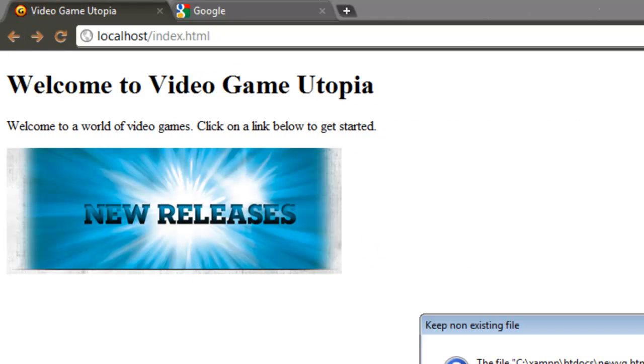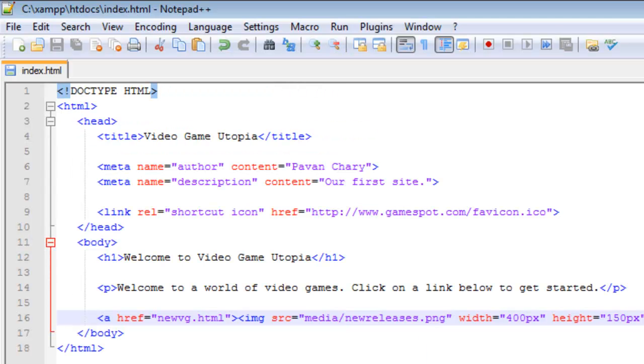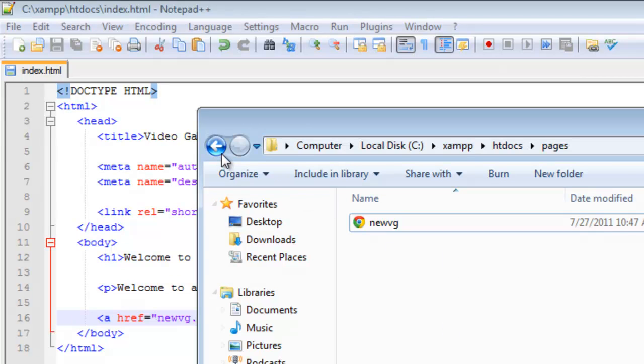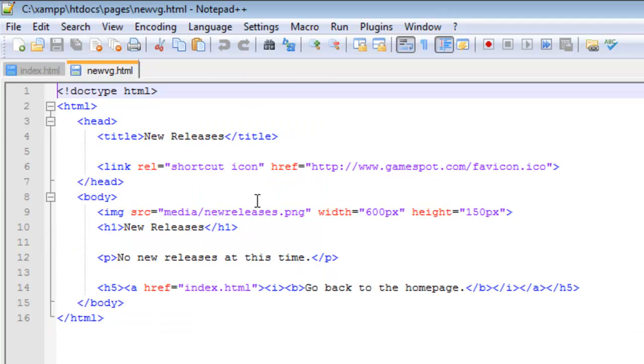So what we're going to want to do now is go inside pages, right click on new vg.html, and edit with Notepad++, because it couldn't find it inside that one directory, because we're messing around with our web page locations and everything.